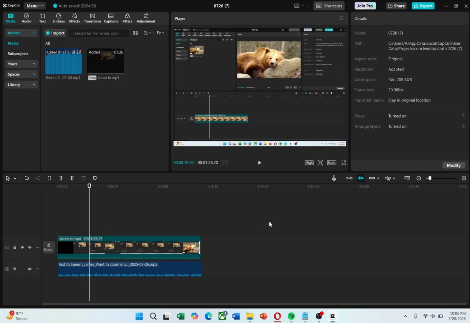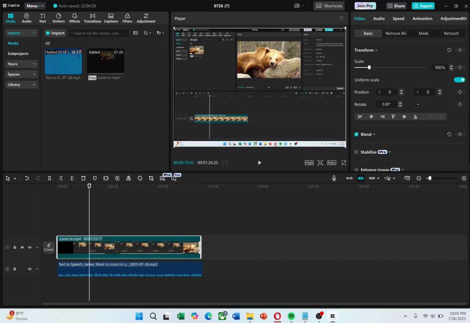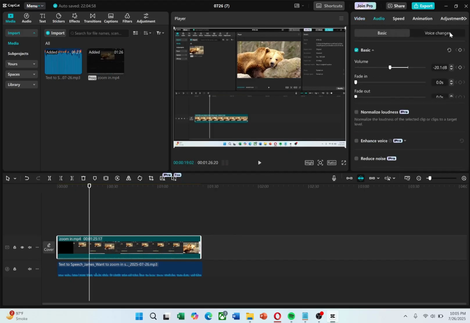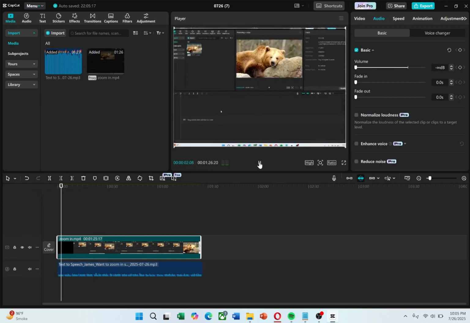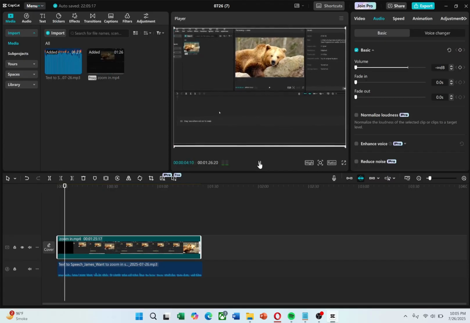If you want, you can delete or mute the original audio completely by selecting the video again, going back to the audio tab, and pulling the volume down to 0. Now hit play to check your sync. You should see the video and hear your external audio playing in perfect alignment. And that's how you sync audio to video in CapCut for PC.